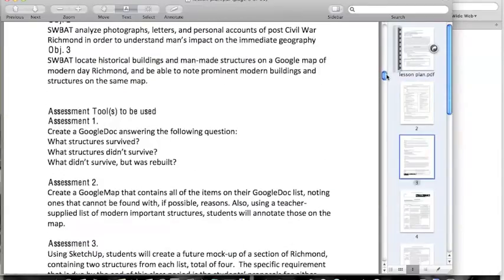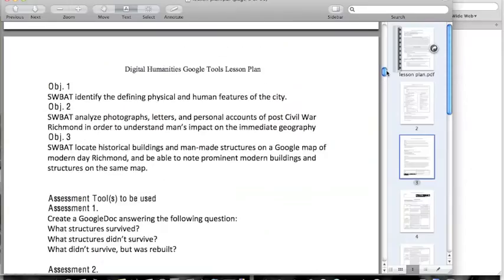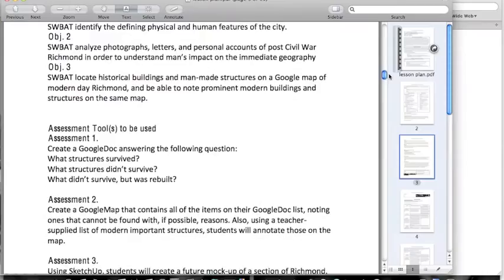Here are our objectives real quickly. Students will be able to identify the defining physical and human features of the city. That covers several of the activities that we're looking at. Students will be able to analyze photos, letters, and personal accounts of the Civil War. And students will be able to locate historical buildings and man-made structures on a Google map. Those are basically what we're after.